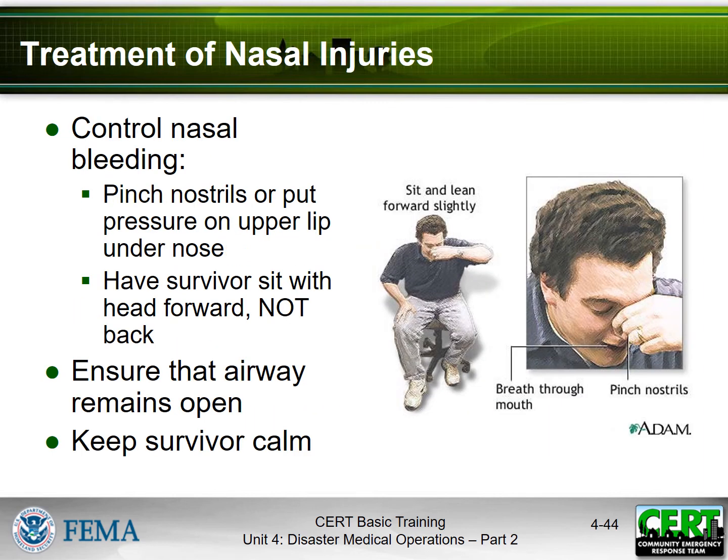So the treatment of a nasal injury: control the nasal bleeding, pinch the nostrils, or put pressure on the upper lip under the nose. Have the survivor sit with head forward, not backwards. Always make sure that the airway remains open and keep the survivor calm.